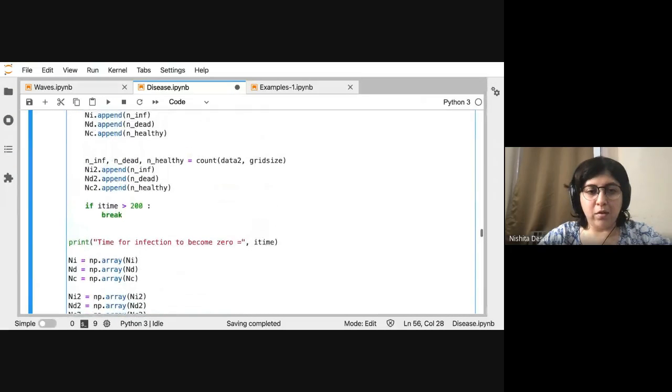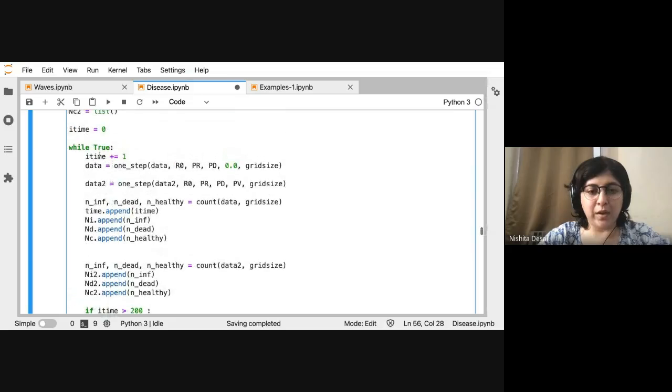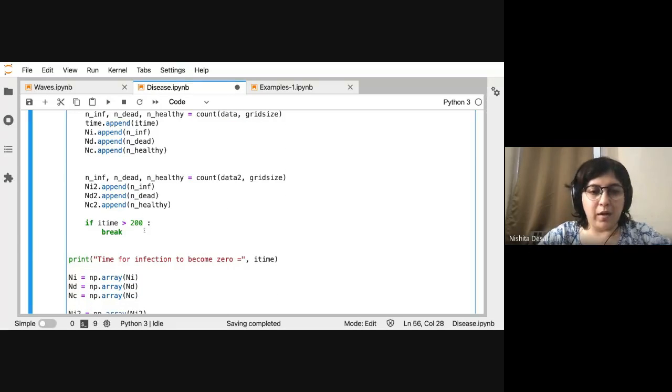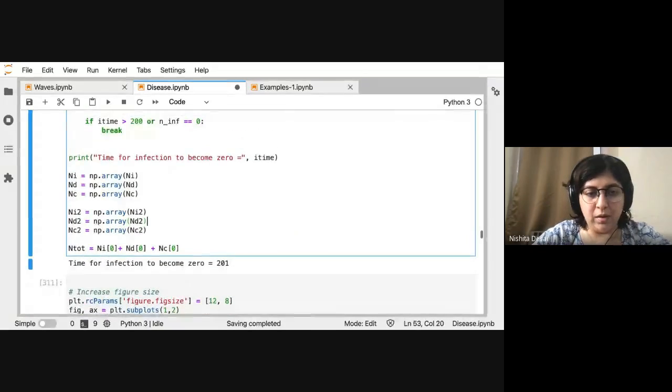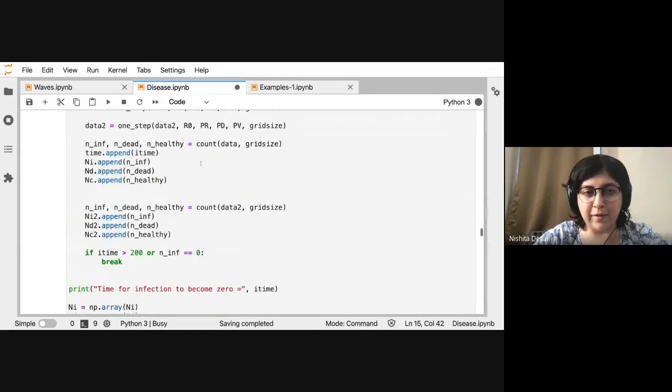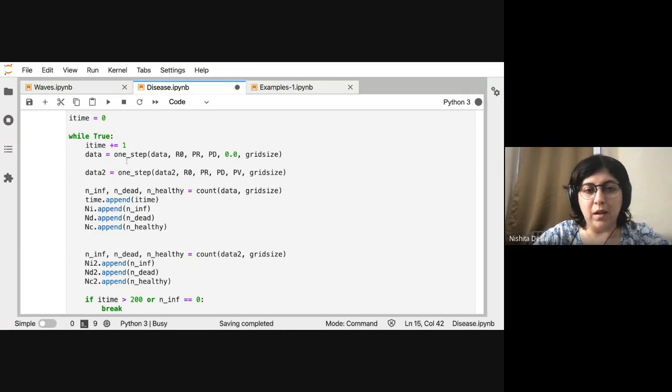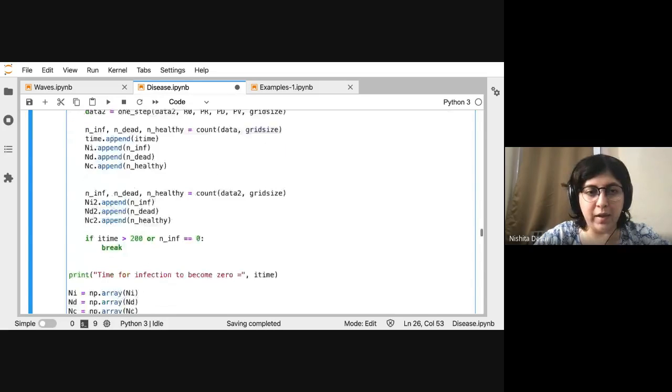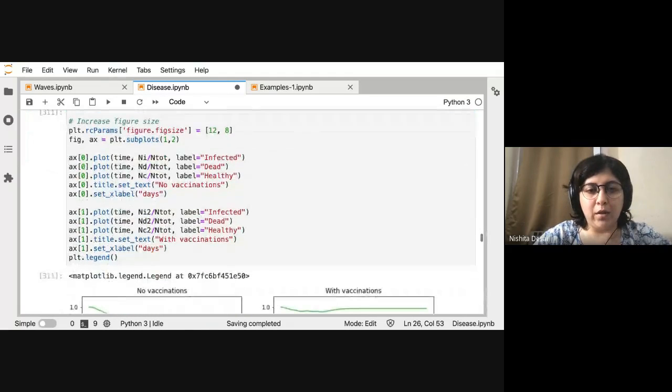Since you're going through this time loop, I deleted that part. But what you can do is put a condition here to break the time loop when infection is 0. Once your infection goes to 0, then you can stop your time loop. So now all your arrays are filled using this step function iterated over time, and you can now plot both these cases.